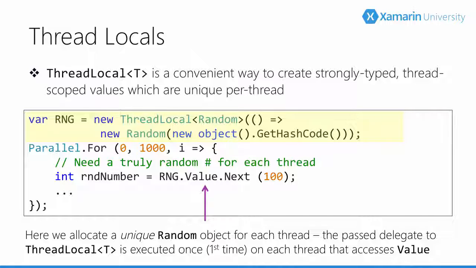And so in this case, every thread that accesses it will call this delegate function and create a new random object with a unique hash code passed in so that we start at a unique place. This will make sure that if 2 threads touch the object at the same time, they don't start at the same sequence location for our random number generator.